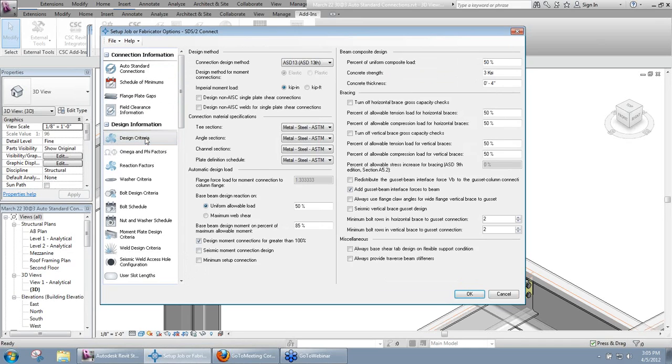Next we have design criteria. There's two options in here that I want to take a look at that concern our shear plates. So the two options we have here are the design non-AISC options, just two little check boxes here.